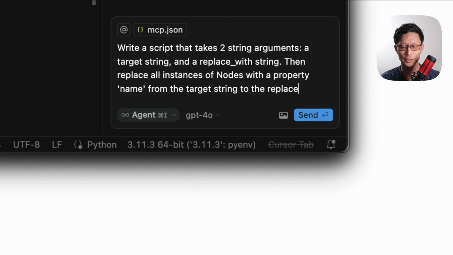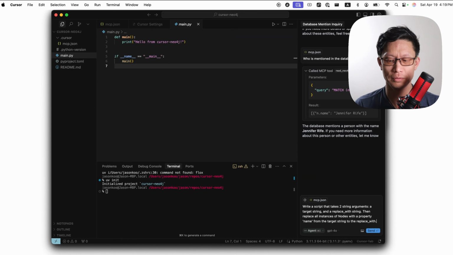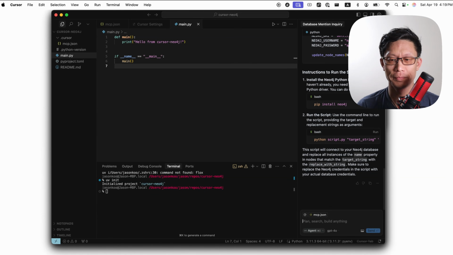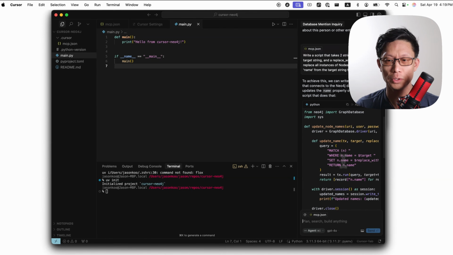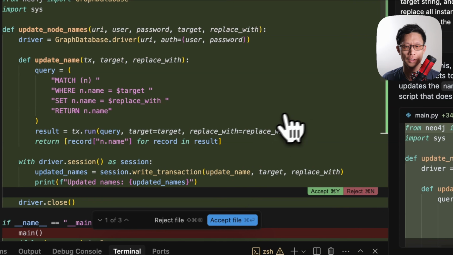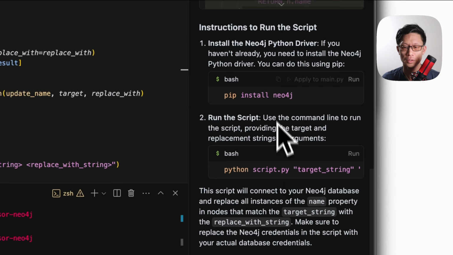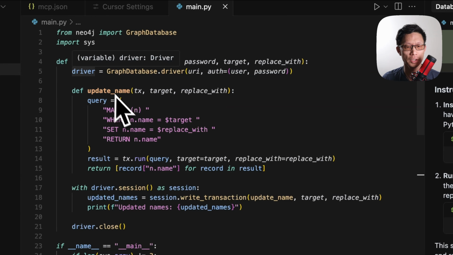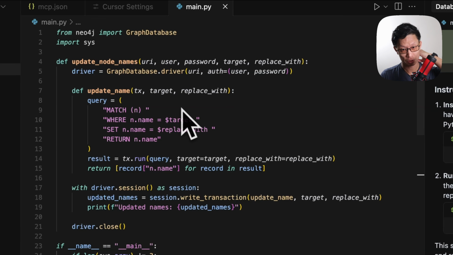Okay, this is probably overly explicit, but I'd rather be safe than sorry. Okay, so pretty quick. So what Cursor has written up is, let's push it to main here and I'll read it from there, accept file. And okay, so I'm just gonna walk through this real quickly. Say update node name. It will connect to the Neo4j driver. In here it will match for any node with a name property, and if it finds that target, it will set the name to the replace.